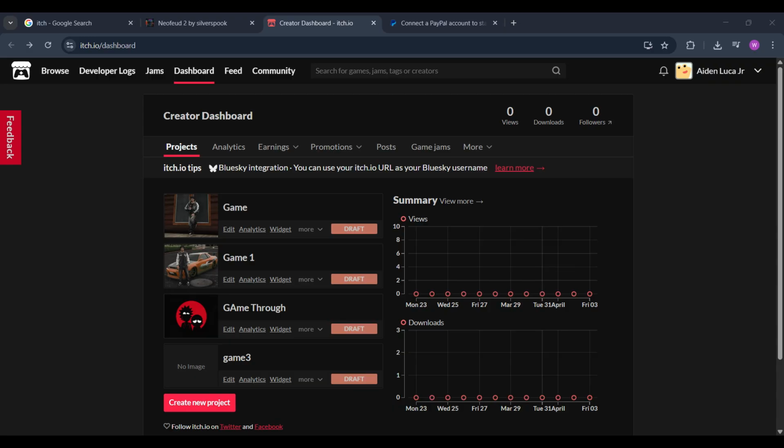If you want a fast summary, just remember this. Default itch.io cut is 10%, but it can be customized from 0% to 100%. A $10 sale at the default rate gives you $9. That's the basic formula to keep in mind.